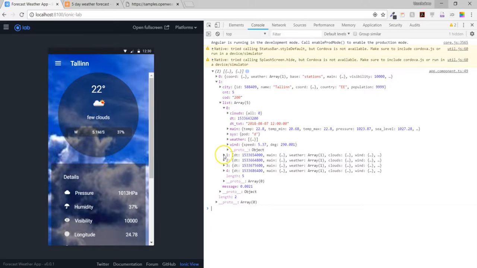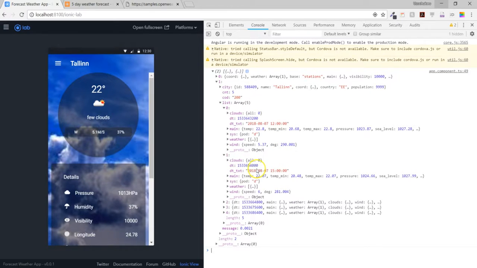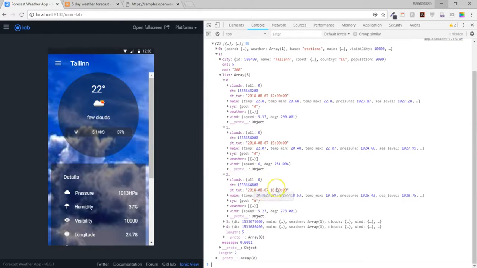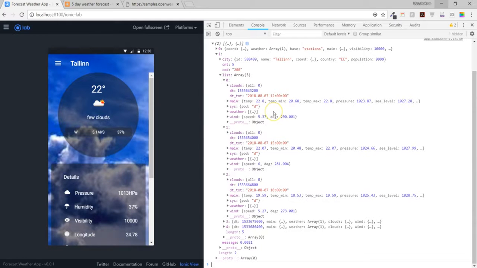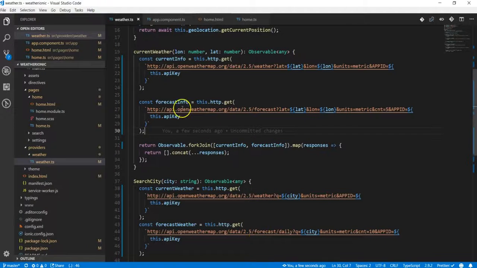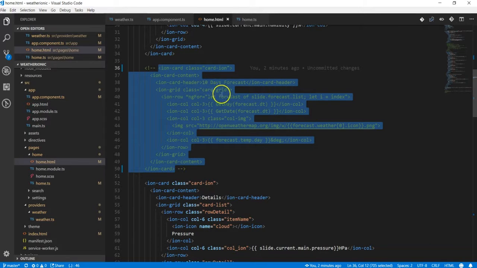Now I'm going to expand the next item in the array. If you look at it, the same date but different time, which is a 3-hour difference. Then I'll open the third one, the same date but different time. So you can see now that the times here differ by 3 hours. We now have a way of getting the 5-day, 3-hour forecast instead of just getting errors because we don't have access to the 16-day daily forecast. What we are going to do next is just to display this data right here inside this card that we've commented.